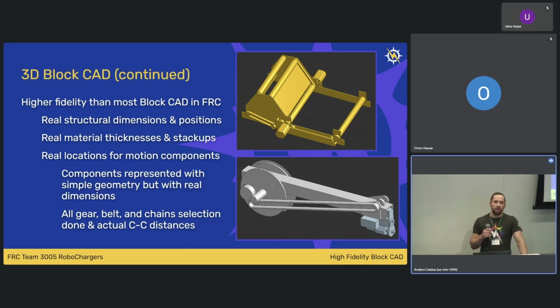We're not estimating or just typing in numbers to SpaceClaim. We're actually modeling to the exact locations where those components will exist in real life. And then we're figuring out all of our center to center distances and actual powertrain layouts at this stage, not at the subsystem level or later in the design process. So the locations that you see where all those gears and belts are, those are the exact locations where those are going to exist on the final robot.